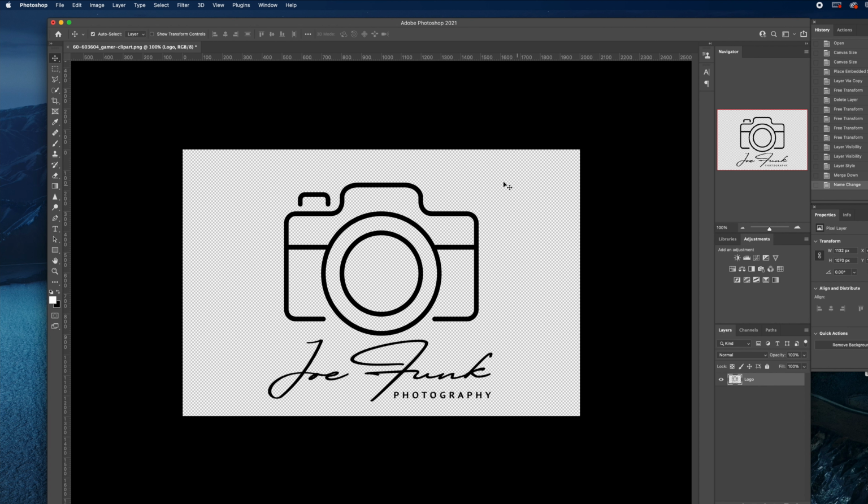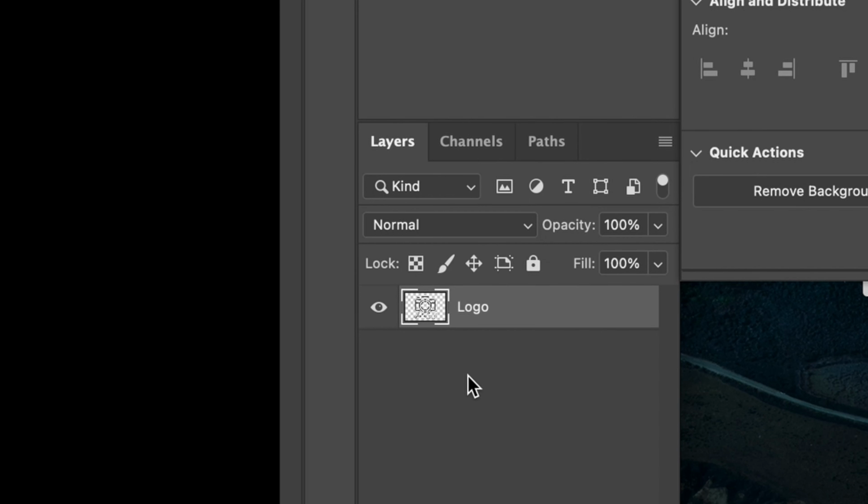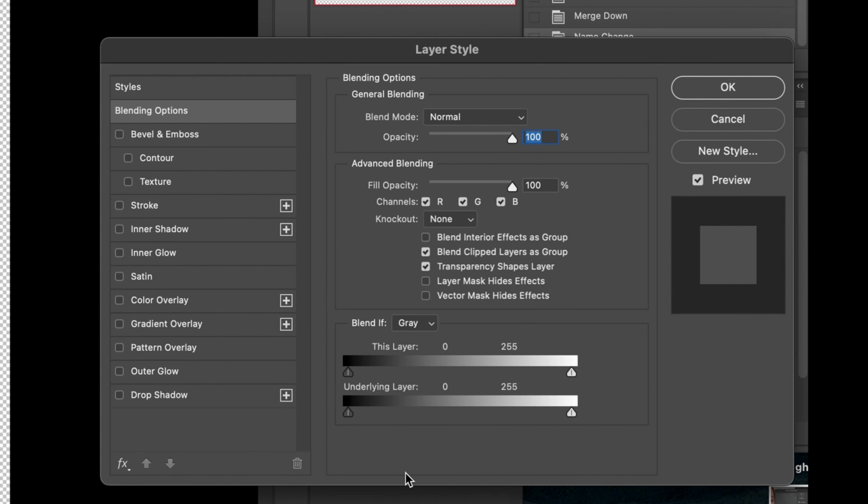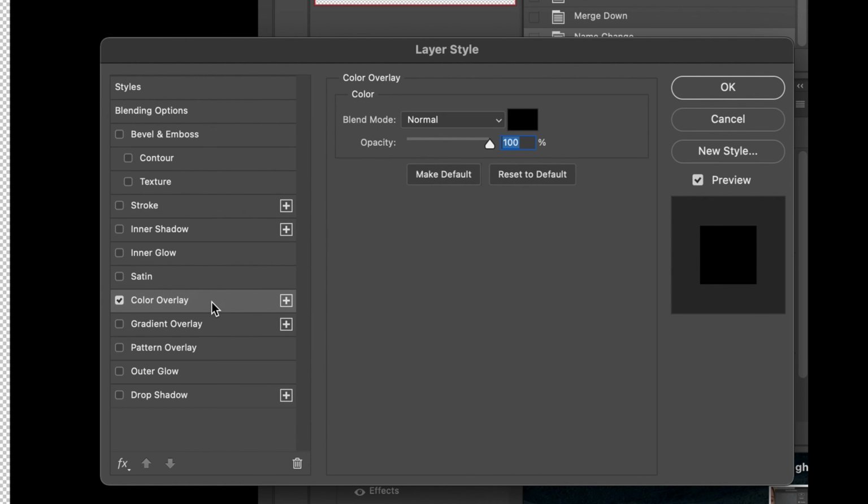Alright, here's a quick logo mock-up I made for my company. To change the color, we simply go down to our layer and double-click. The Layer Style menu now pops open. Now, click on Color Overlay, and click on this box to pull up the color picker.